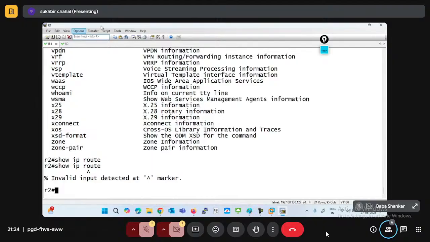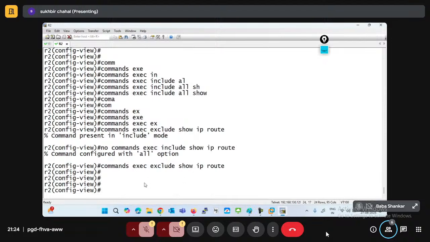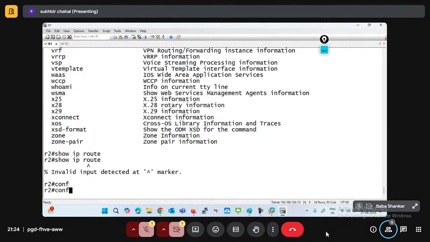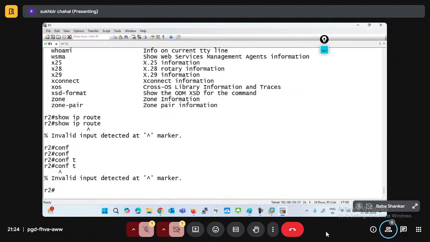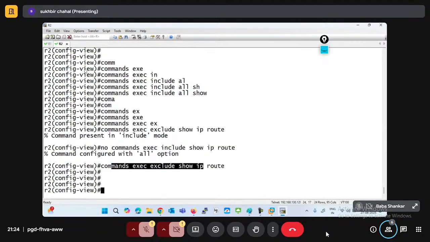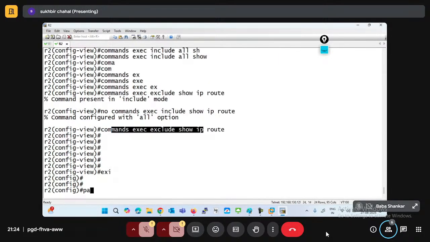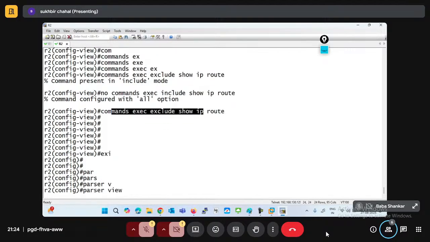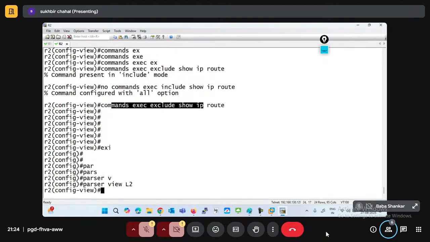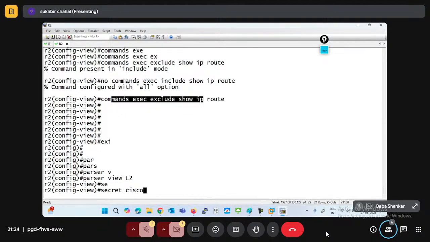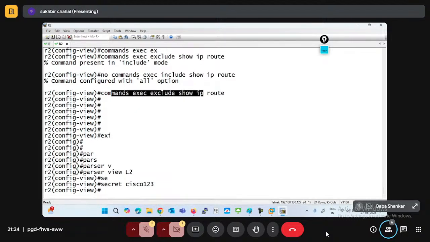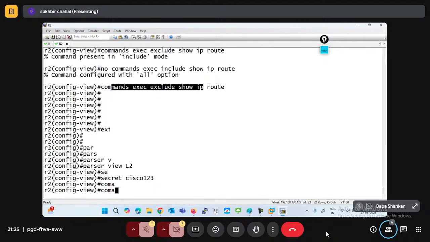I can configure one more parser view, where I will define some other commands, like configuration commands, because still the configuration command is not here. If you try to configure, that command is not there, right? So on R2, let me create another parser view, L2. And I need to define the secret key first. Cisco 123. I'm just using the same keys so I can remember. You can use other keys as well.